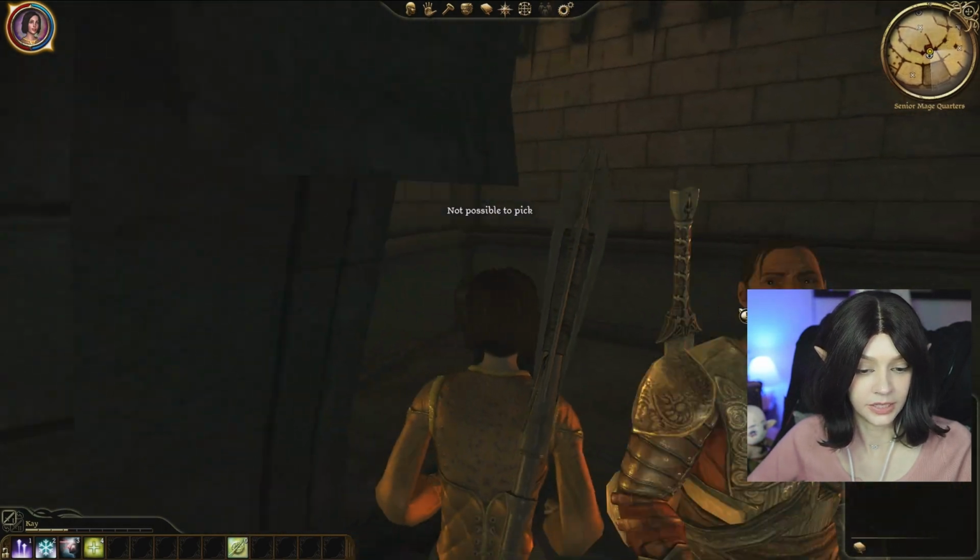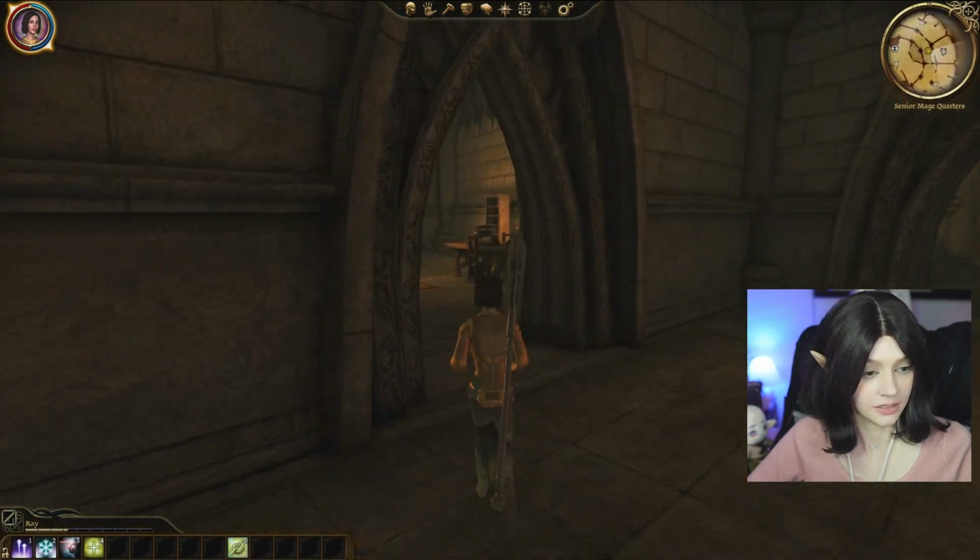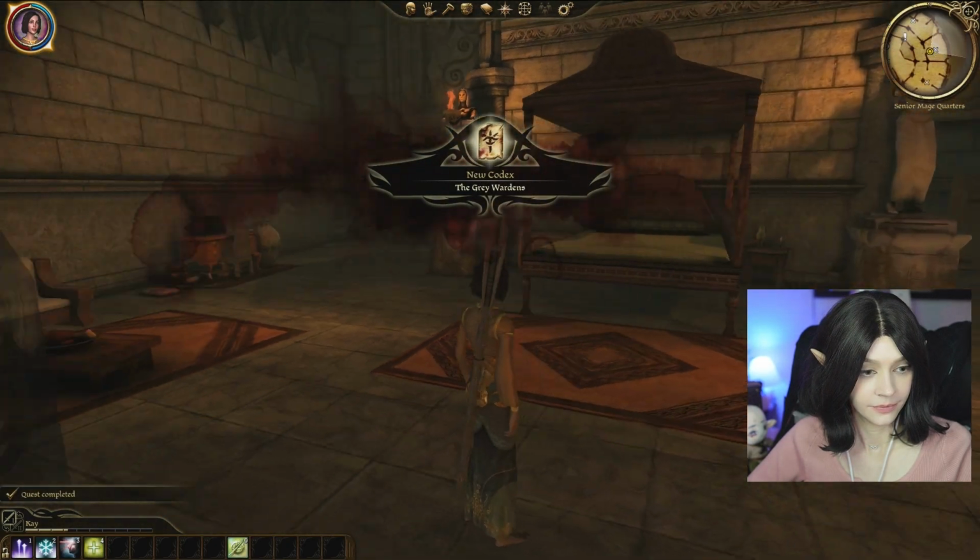Alright. Oh, this is not the way to Duncan's room. We got some nice fancy robes now, though. Ah, here it is. For escorting me.